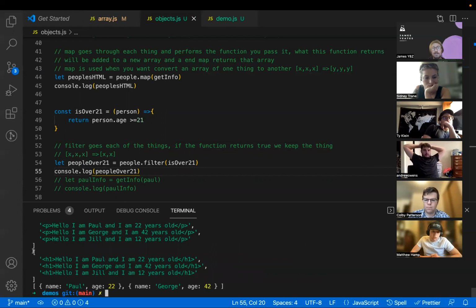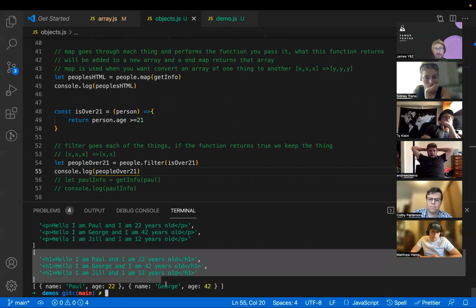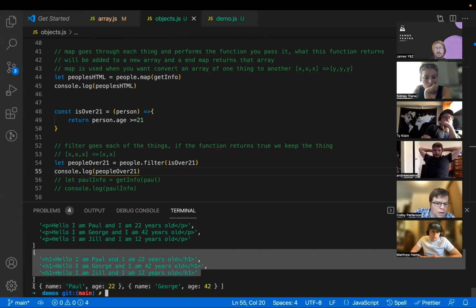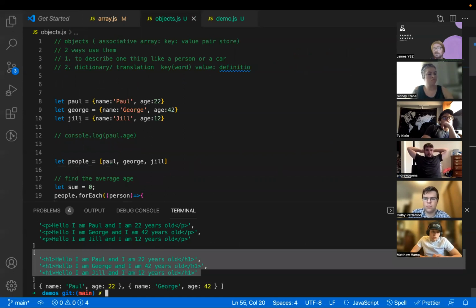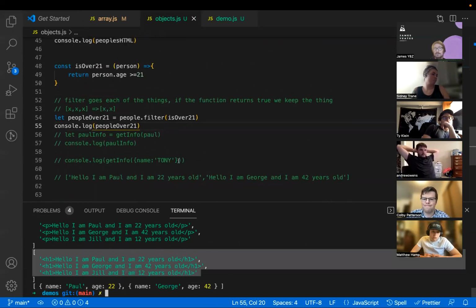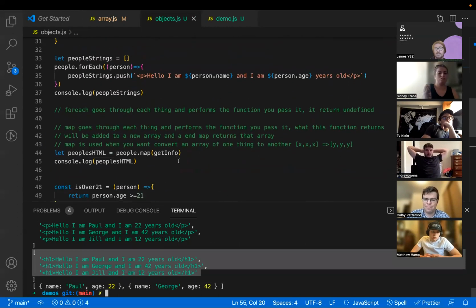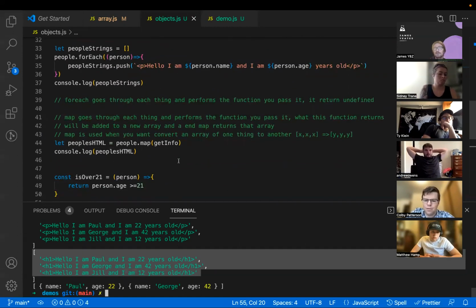So the map, we went from the array of objects to this array of strings. The filter, we still have the same type of data, but we have removed Jill from our array because Jill is not 21. So map and filter, once we get to React, those are the ones that we're going to use a lot.